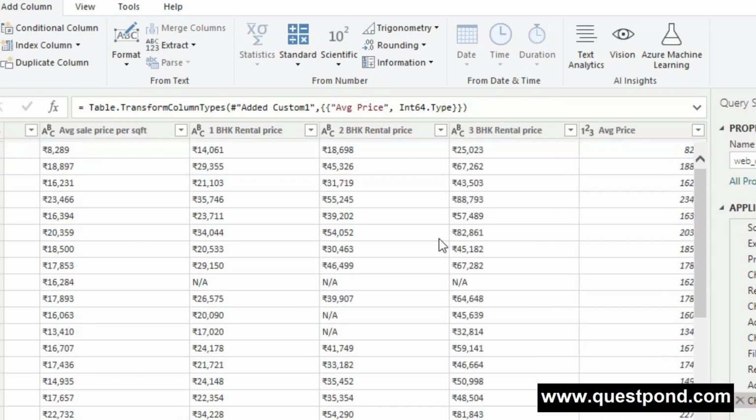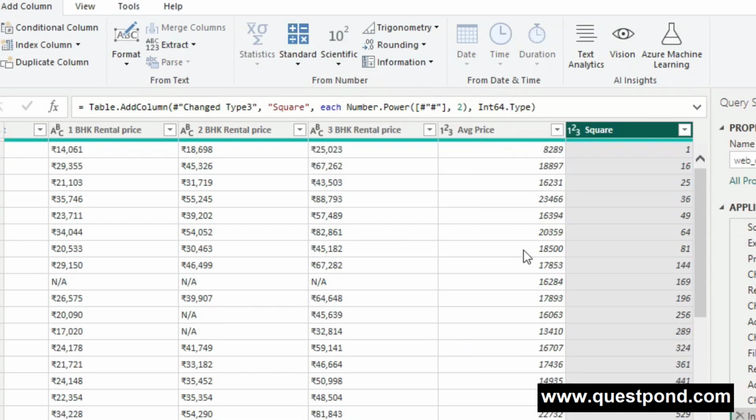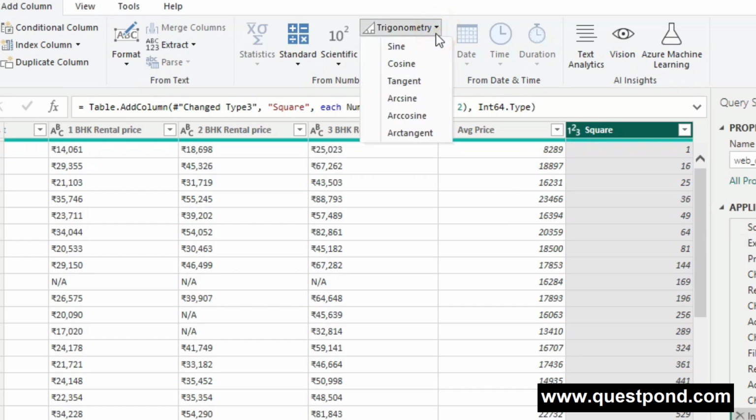Let's remove it. Similarly, we can do the scientific also. We can take the square root. So once we have this whole number, we can do scientific and standard calculations very easily. There are other calculations also here. You can see that. That is the trigonometry operations also. We can do that over here. Okay. Now let me just remove this column, the square column.